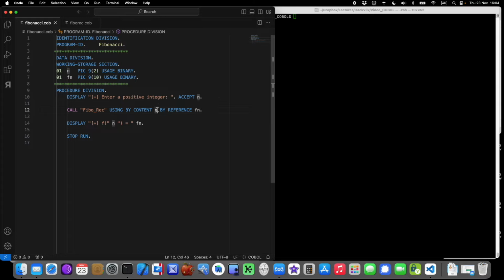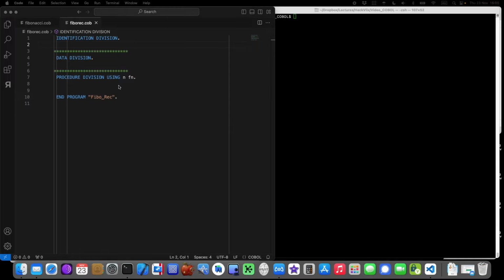I pass n by content, so I don't want changes made to n in the recursive subprogram to reflect in the value in the calling program. That's important, otherwise I would completely screw up the recursion. And by reference, I pass Fn because I want Fn to actually hold the result at the end of the computation of Fibo_rec. Then in the end, I will just display the value for the nth Fibonacci number. So it's important to see how I implement this recursive function. I have this here.